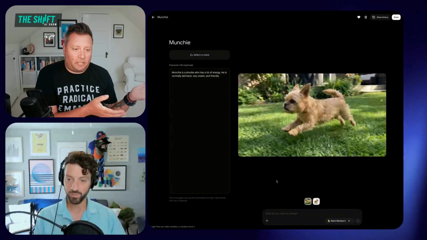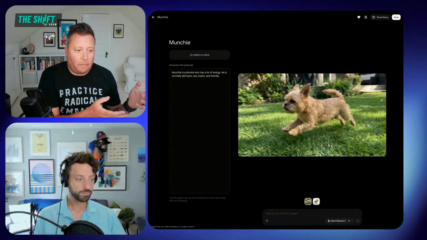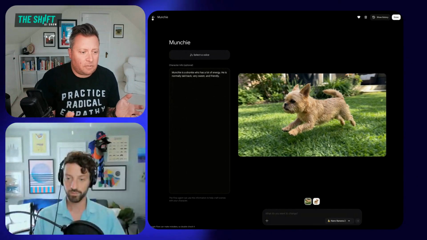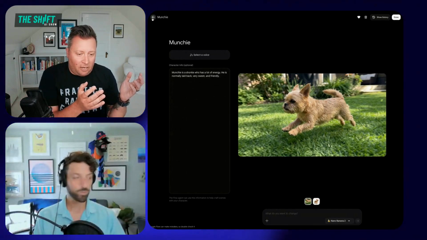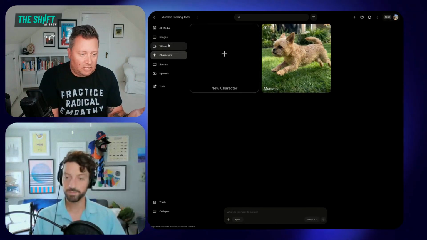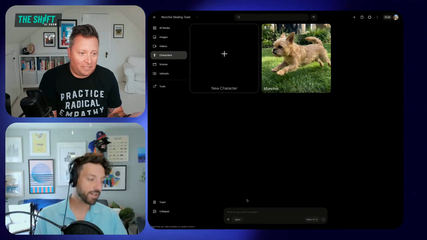And just as a reminder, the characters feature is a really cool capability, and we saw a similar feature in Artlist and some other platforms have some of those things. But it allows you to insert a recurring character in different scenes without it kind of reimagining what you described each time.